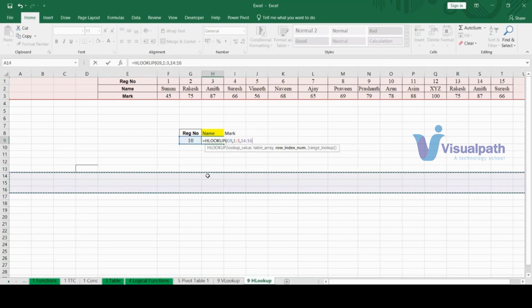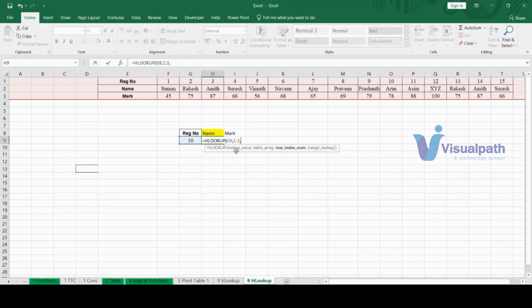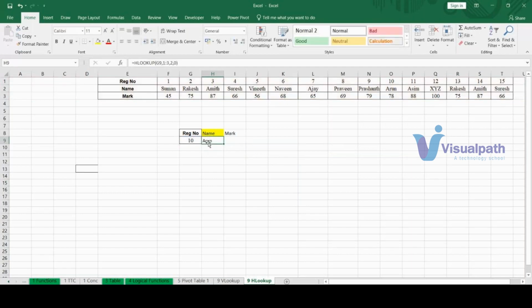Okay. So now we want names, and where are names available? We'll count the first row in the selection range, so registration number is first, names are 2, so we'll put 2, then comma, then 0 and close the bracket. See, it's giving Arun as the result for the 10th registration number.